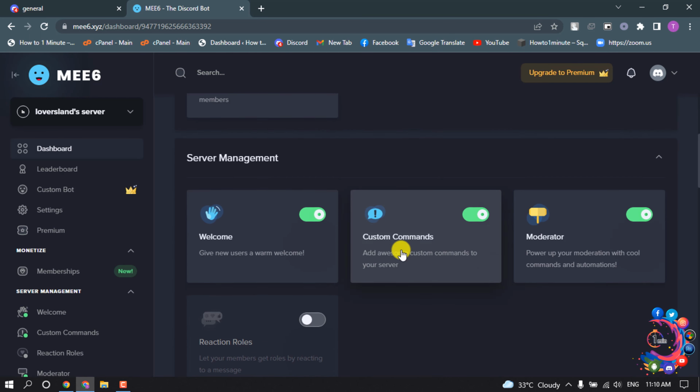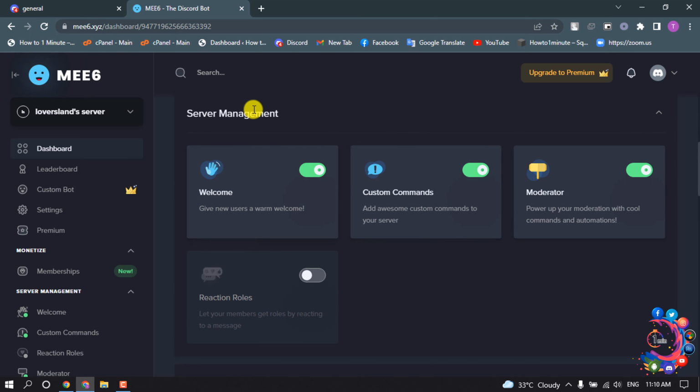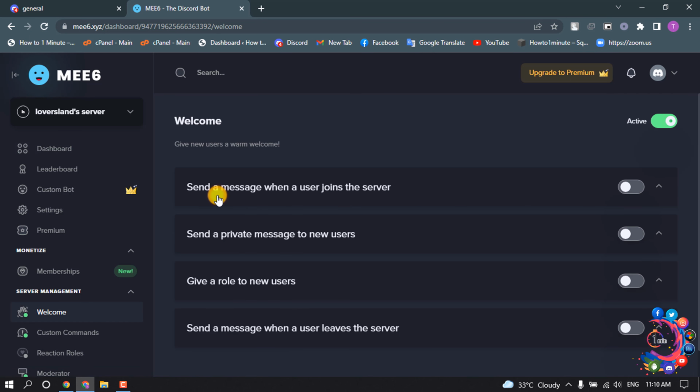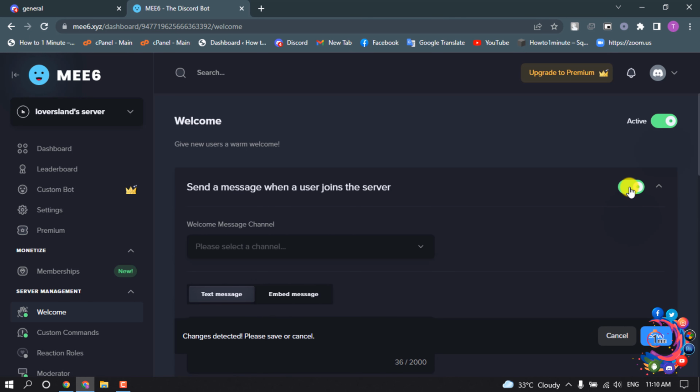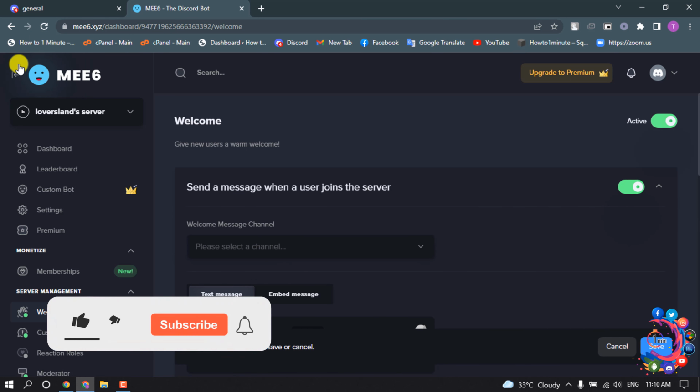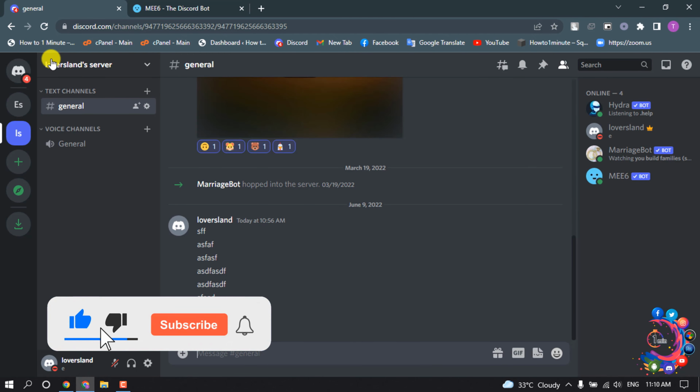After that I'm going to open my server here and scroll down. Inside of the server management section, here you will find this welcome message. Make sure to enable the welcome message, and now click on that. And now here you'll find an option named send a message when a user joins the server. So all you have to do is just toggle on this option.